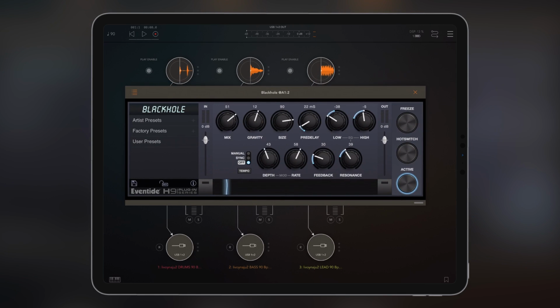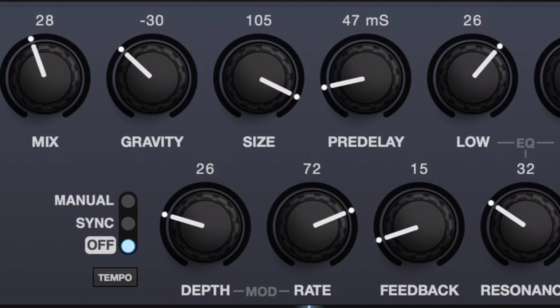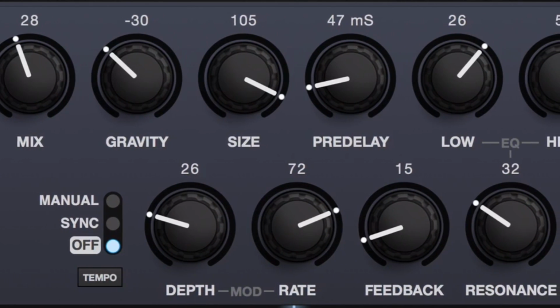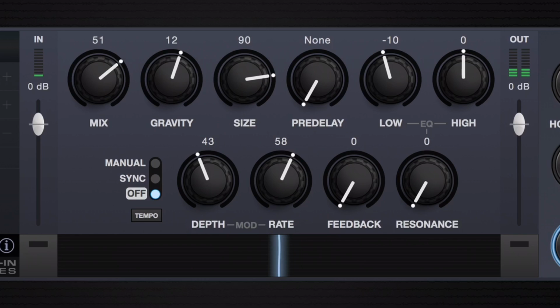Well, as you can see, there are a lot of controls inside this reverb, and you can pretty much tailor any type of reverb that you could possibly want, from the small ones to the huge ones. But there is this one controller in here that is particularly interesting to work with, and it is the gravity control right there.